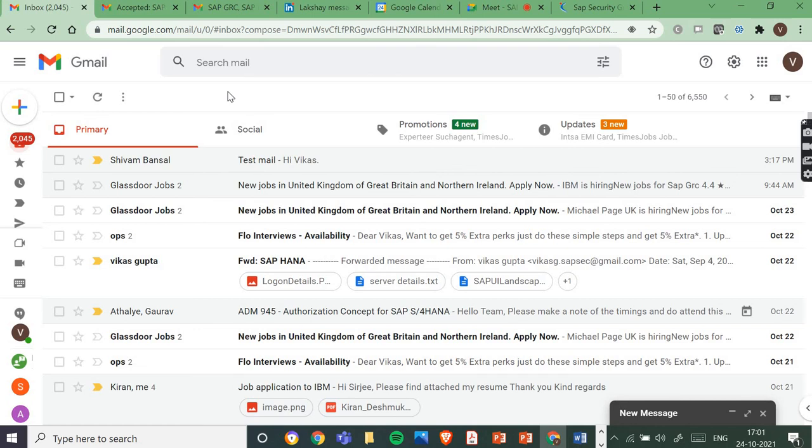It automatically detects who the manager is for this person and directs the request to his manager for approval. Once the manager approves, it goes for the role owner approval, and once the role owner approves, his ID automatically gets created in the system, and the password is shared with him. So one thing is the automation. We don't have to do SU01, create user, assign the role. GRC will do it for us.